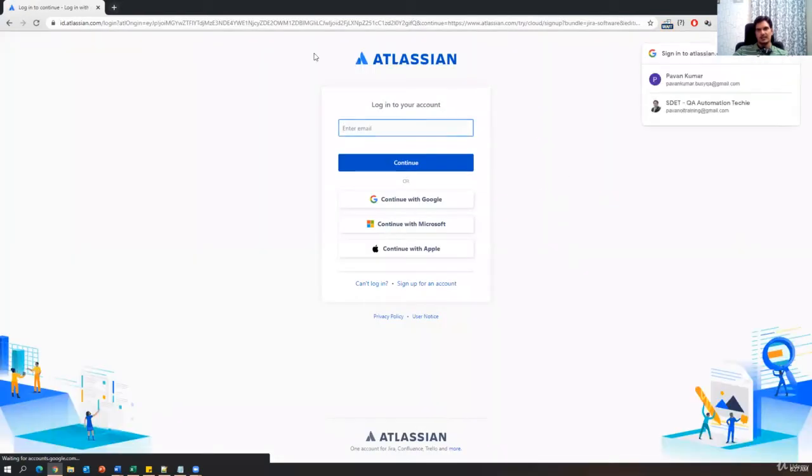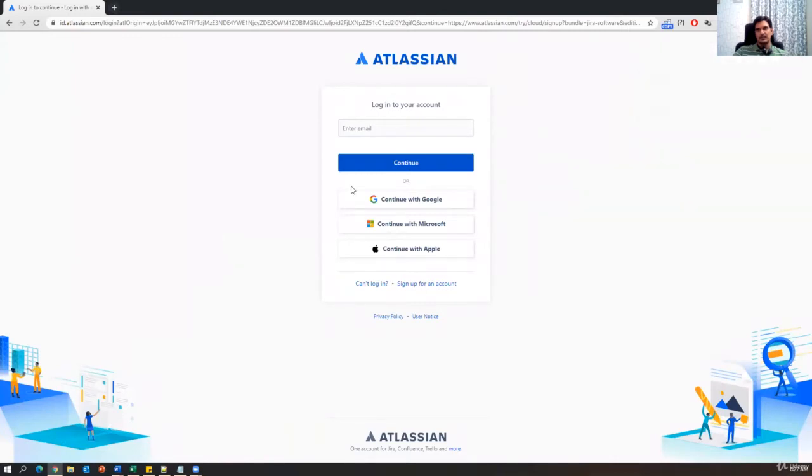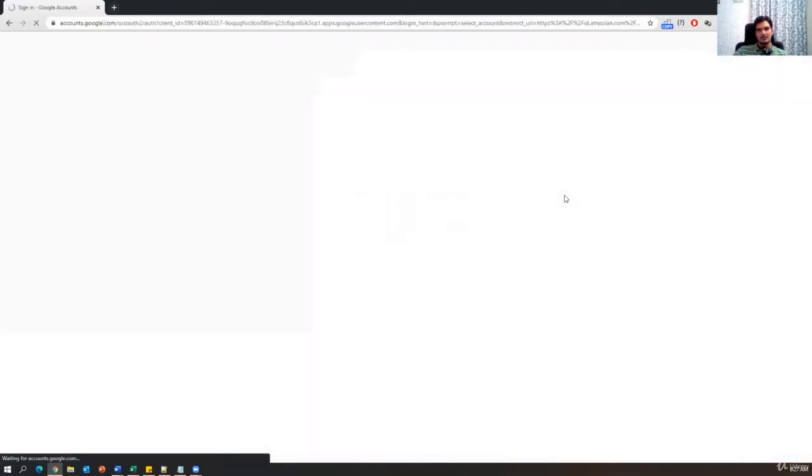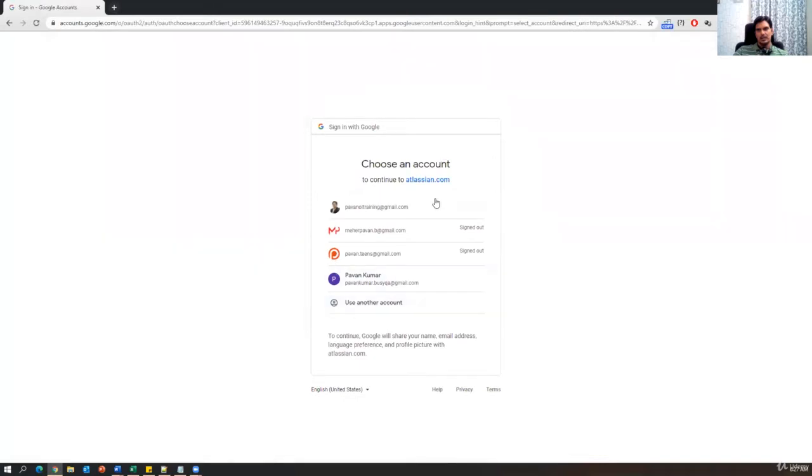So first time it will ask you to provide your Gmail ID because you need to sign up with the site. Yeah, now you will get this screen. Here, whichever account you have, you can use that account to create an instance. So I'm just choosing continue with Google, and I want to use my Gmail account. I have multiple accounts.